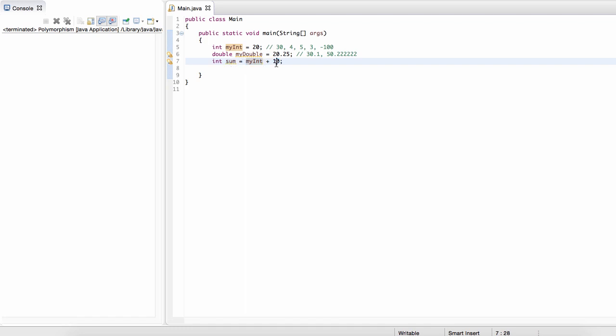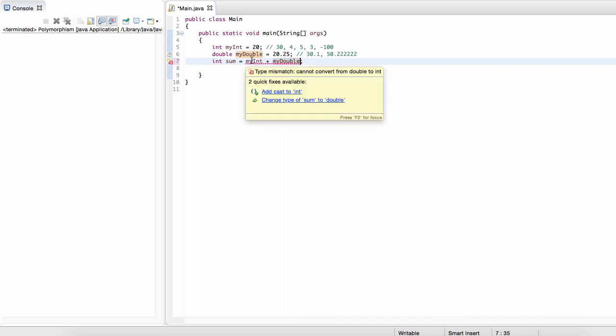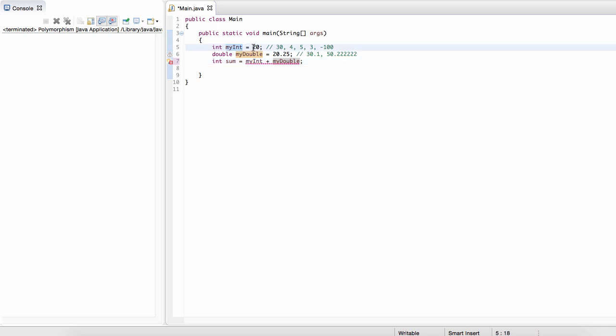Okay, now what if we tried to add the integer to the double? Well, this is going to give us a compiler error because we're fetching the value for the integer. We're fetching 20, and then we're trying to add it to the value of the double, which is 20.25. So the result is 40.25. But remember, we can only store whole numbers inside of integers. 40.25 isn't a whole number, and so we're not allowed to do this.